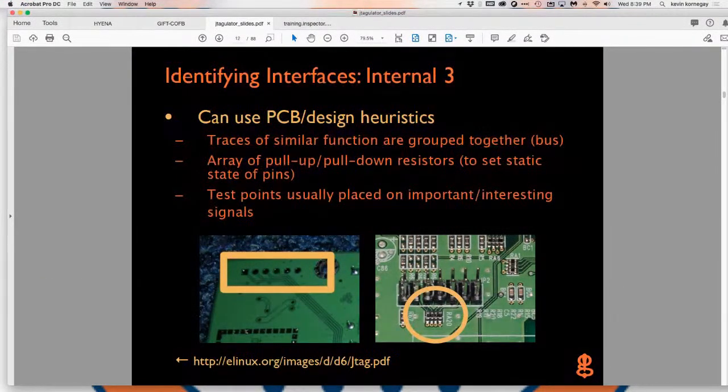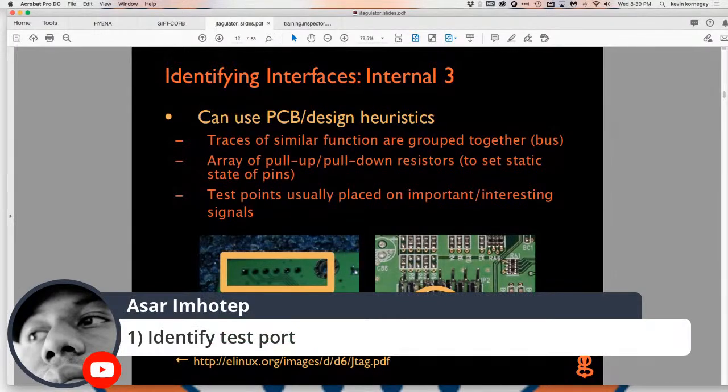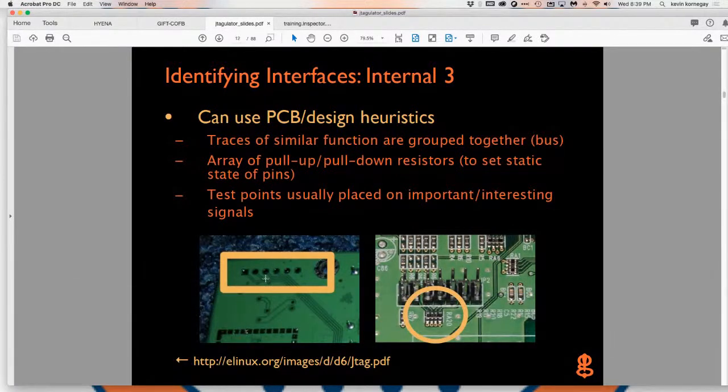So there was a question that popped up. I'm sorry. Oh, I was just labeling the steps. So you said to identify the test port. Yes.